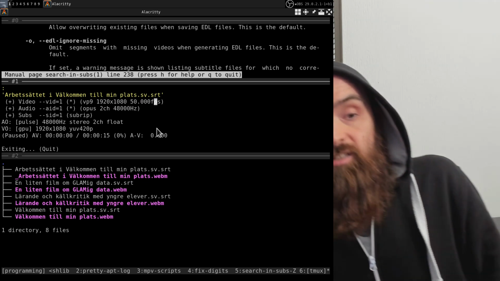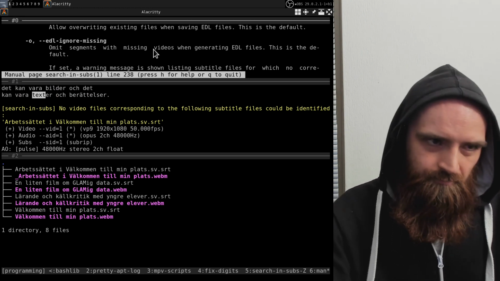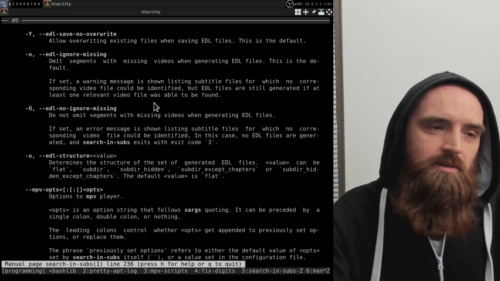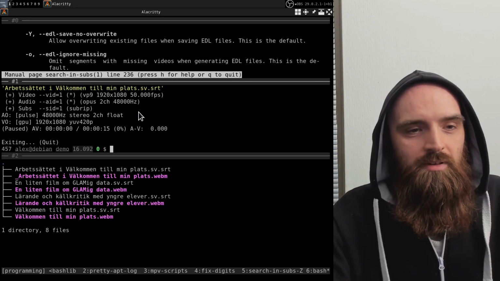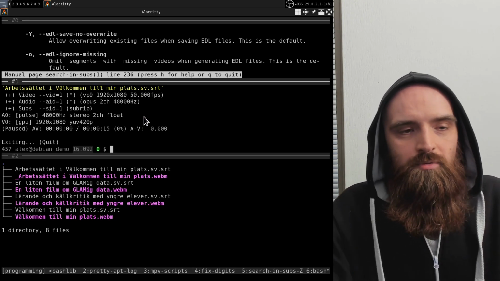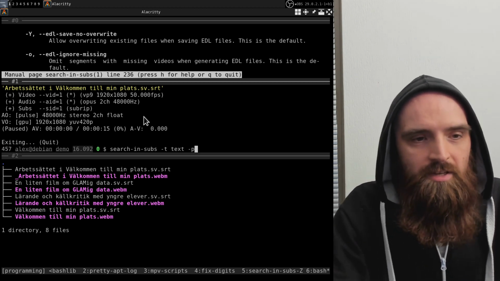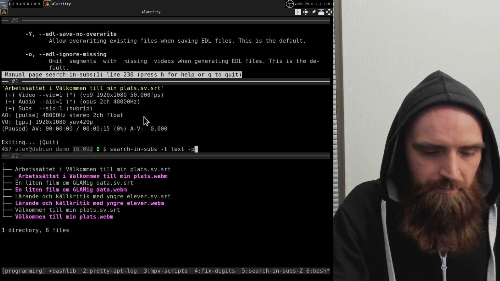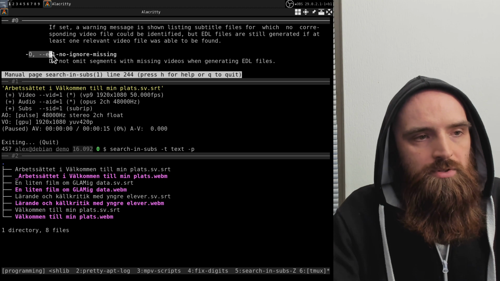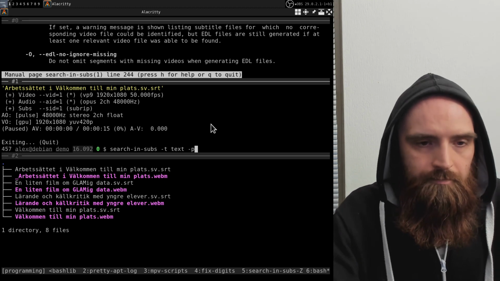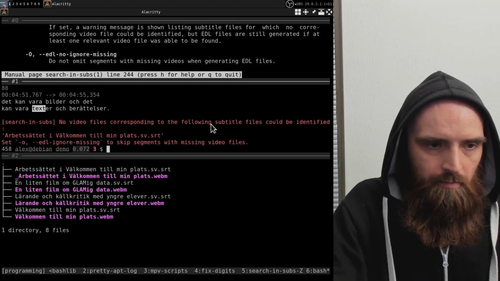Now, this is the default behavior, so it just basically skips whatever it can't find. But if you wanted to be more strict about it and tell it, well, all of the files have to be there, if there's one missing, then throw an error and don't generate any edl files, you can do that by passing this dash capital O option, edl-ignore-missing. And let's see what happens now.